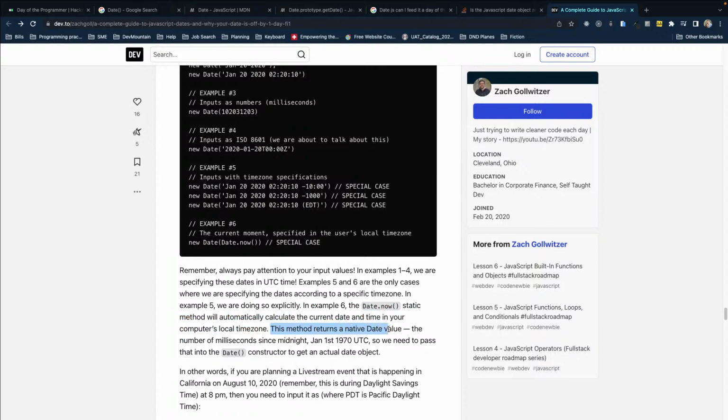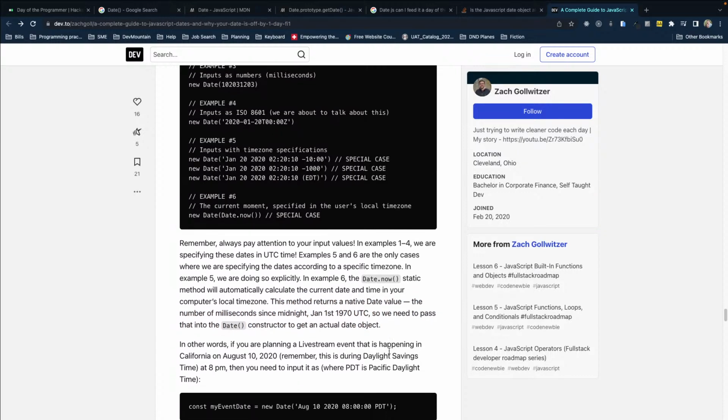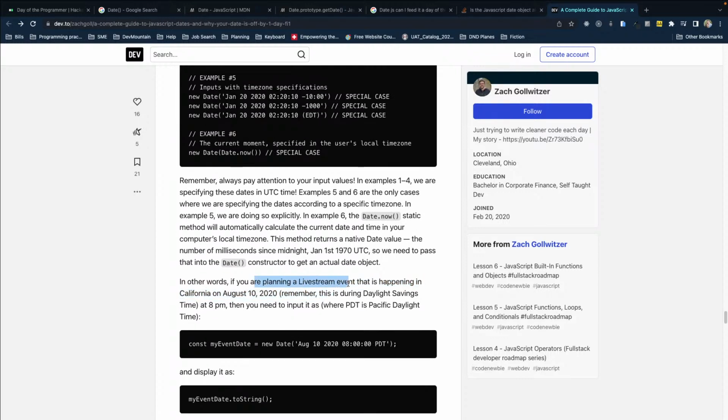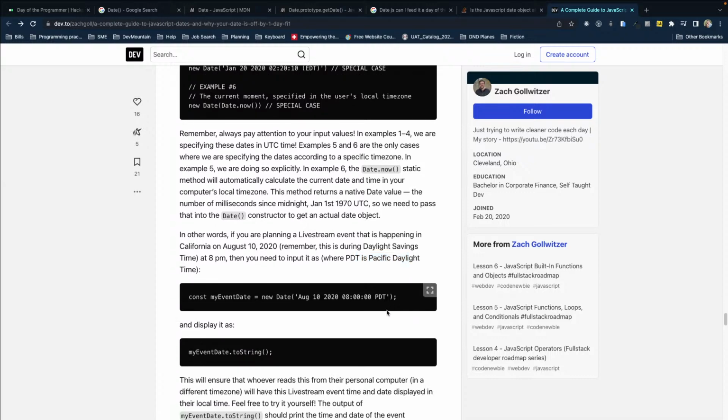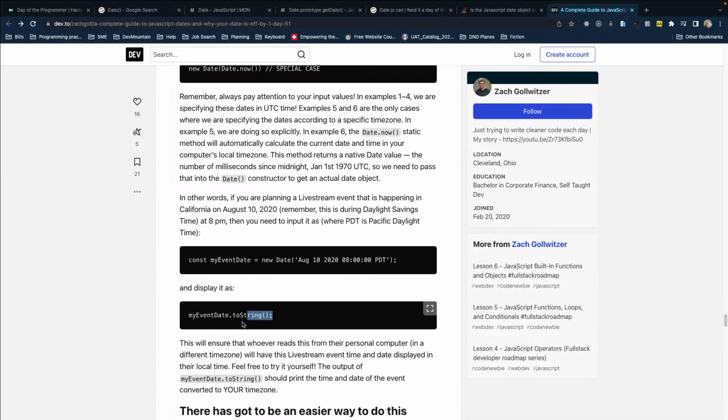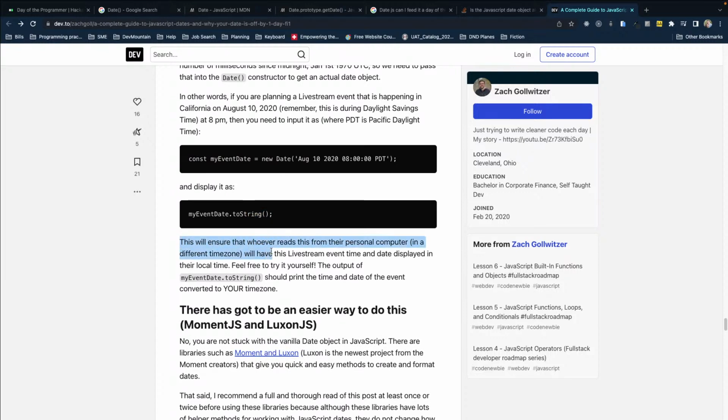This method returns a native date value, the number of milliseconds since midnight. So we need to pass that into the date constructor to get an actual date object. In other words, if you're planning a live stream event that is happening in California, during daylight savings time, at 8 p.m., then you need to input it as PDT, Pacific Daylight Time. This will ensure that whoever reads this from their personal computer in a different time zone will have this live stream event time and date displayed in their local time.